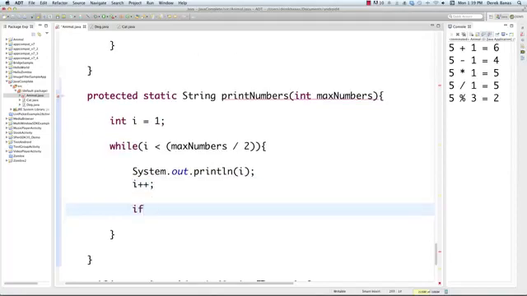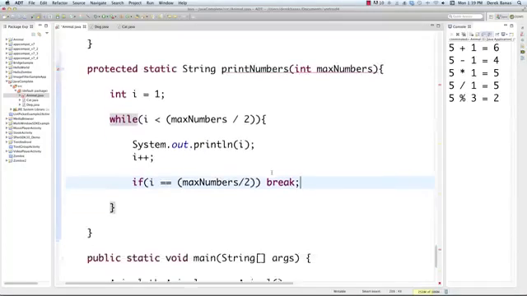I want to reiterate that if you want to jump outside of a loop completely, you go like this: if max numbers divided by 2, type break. That's going to jump us out of this while loop, and there you go. That's how the while loop works.